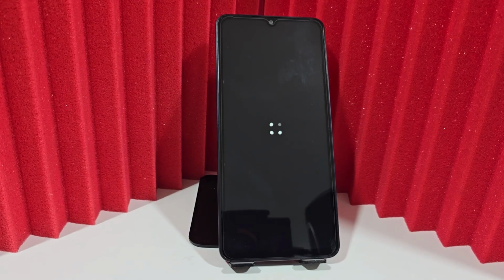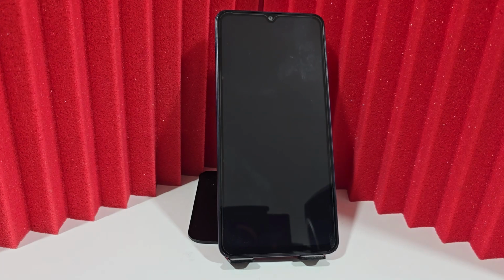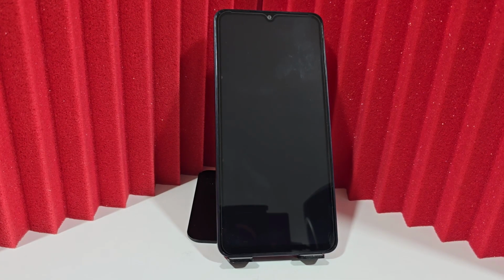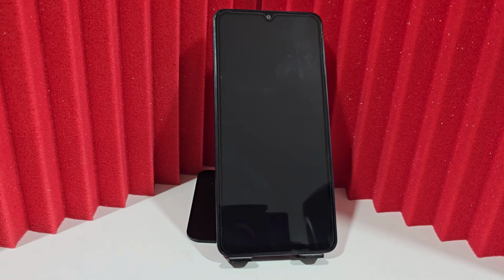Once the device is booting, let us know in the comments if our video tutorial worked for you. If it didn't, we'll need to flash the software.